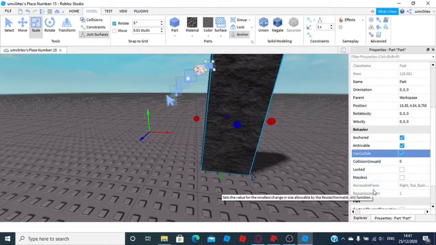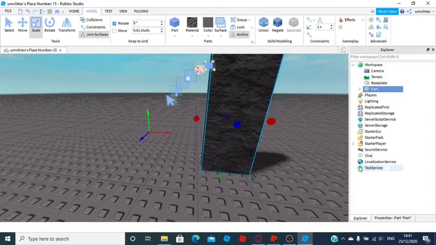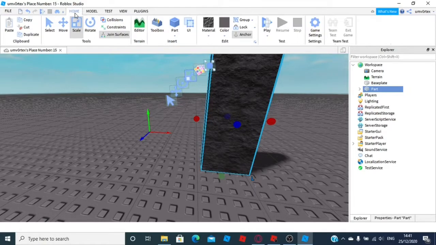Maskless, I don't think you really need to make it maskless, honestly. I've never used maskless really, to be honest. So I don't think I'll need to show you that, unless you actually want to, then that's fine. What else do we have here?